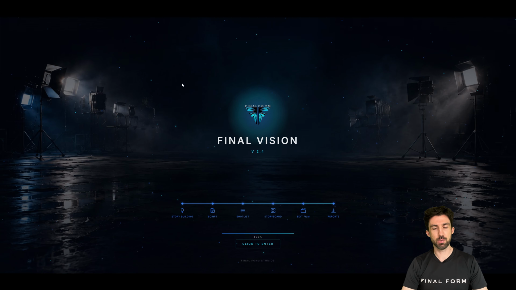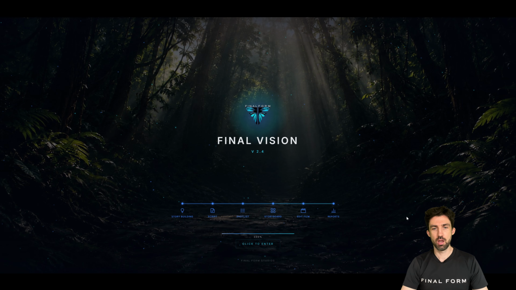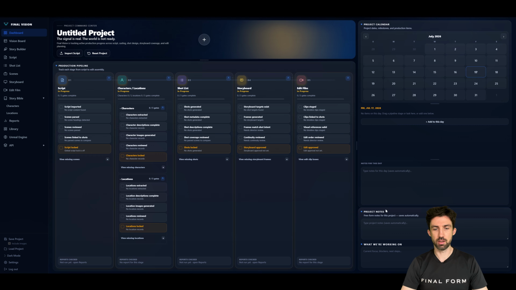Vision filmmaking app. So as you can see here, this is the main loading screen. When you're here, you'll just go ahead and click enter.